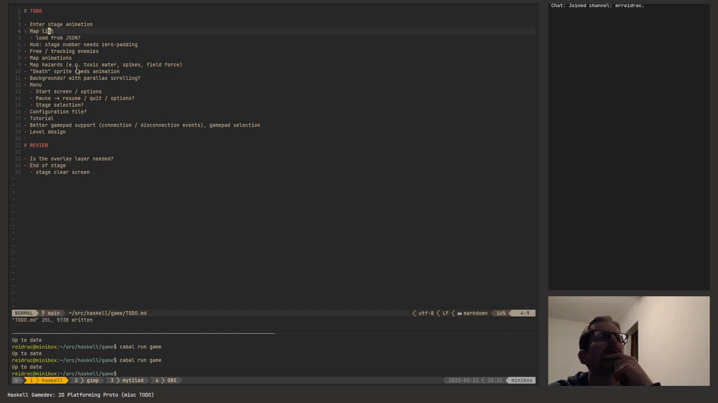Then the map list. Load from a JSON file. Maybe, probably. Zero padding, simple, easy. That's kind of the easiest stuff in the to-do list, because just making more enemies is kind of easy, but I need the sprites first. The map animations, yeah, it would be nice, but the format that the animations are stored in Tiled is kind of annoying, so I need to think how to do that. This one is also not too difficult, mainly the map animations.